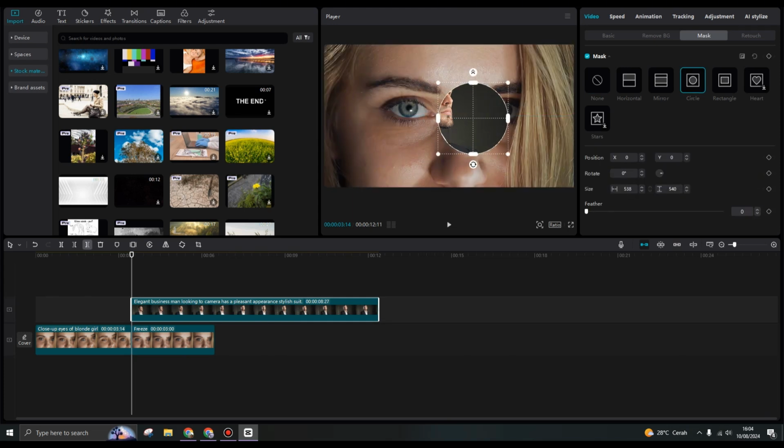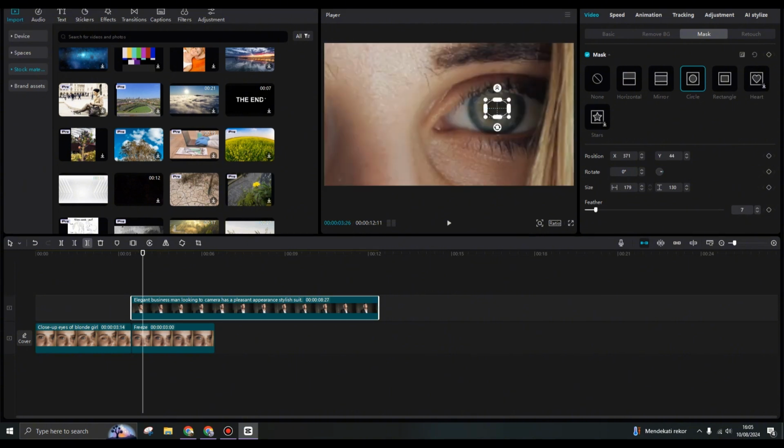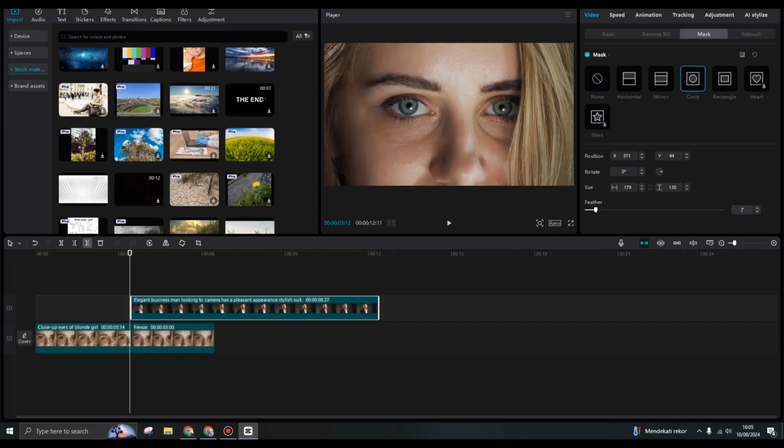and in here move the masking to where the eye is. Sorry, you need to add a keyframe to the masking first. I forgot to add a keyframe here. So let's adjust the size again. Okay, let's do it again.